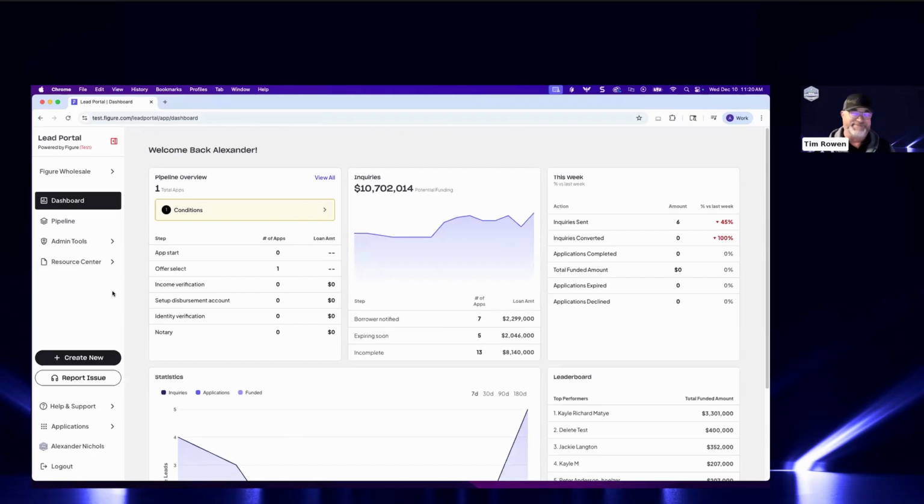So the way it's going to work for your admins, right? They're going to be in Lead Portal. So this is my admin profile, and this is basically the way I added the LOA.